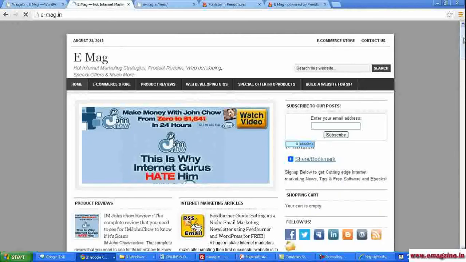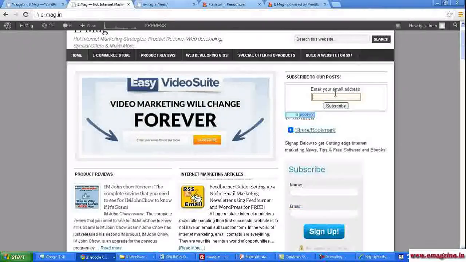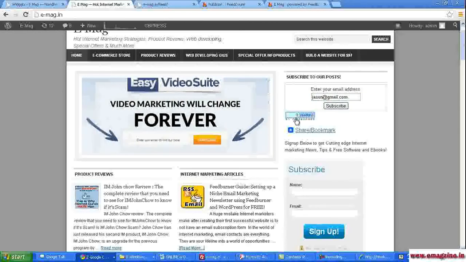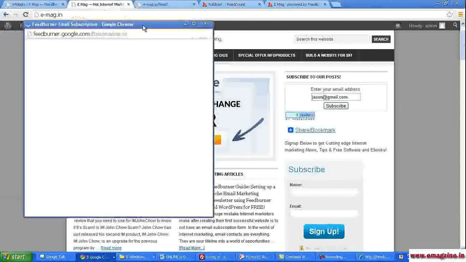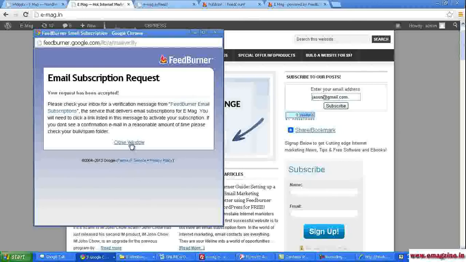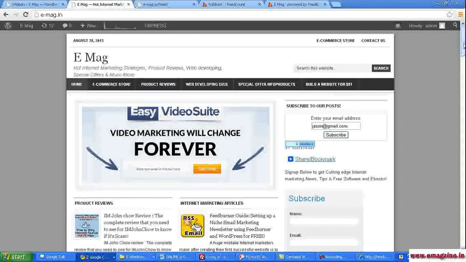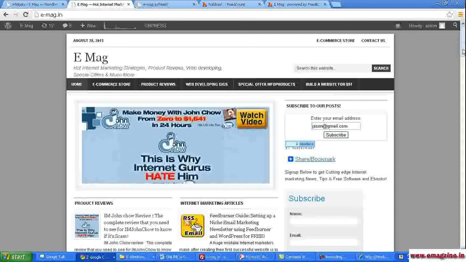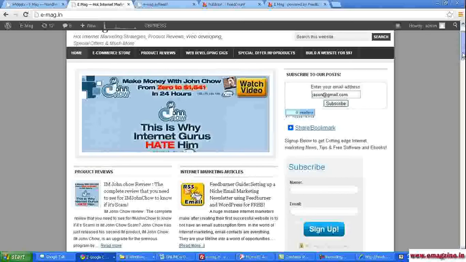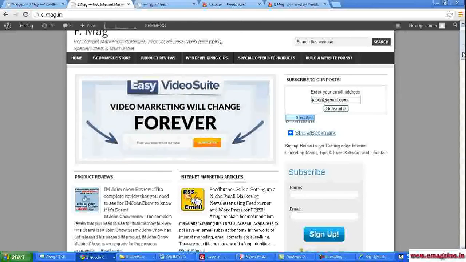Now let's try doing an email subscription. Let's click on the email field, type in an email ID, and then let's click on subscribe. You would see a pop-up appear. Type in the captcha code and then click on complete subscription request. You can close the window, and now you would be getting an email sent to you by Feedburner, which will contain an activate subscription link. So you have to click on it. Only once you click on it, you would actually be subscribed to this list.